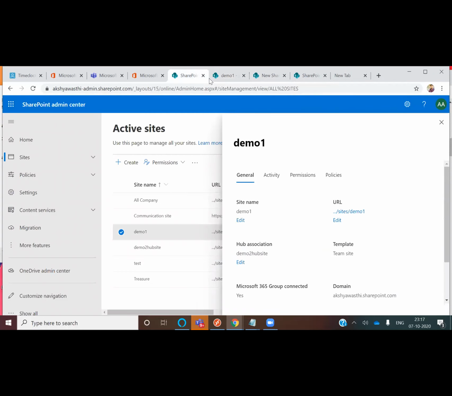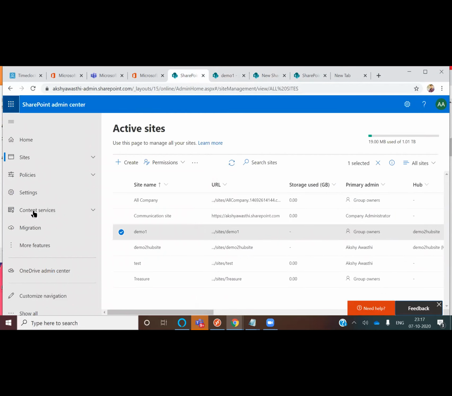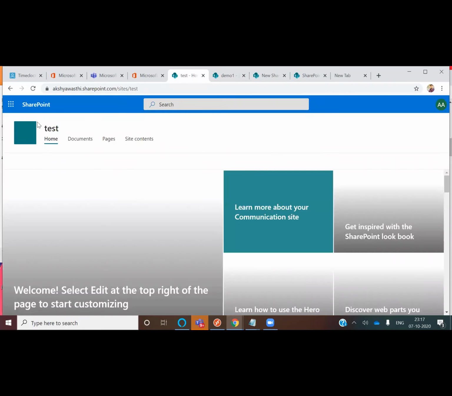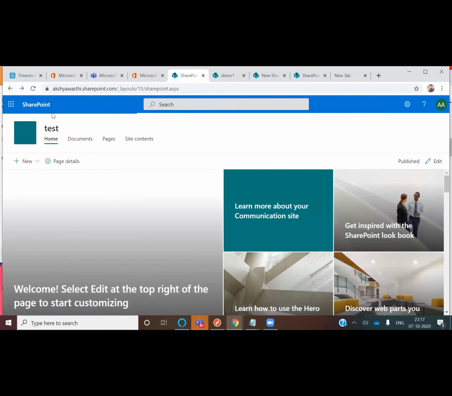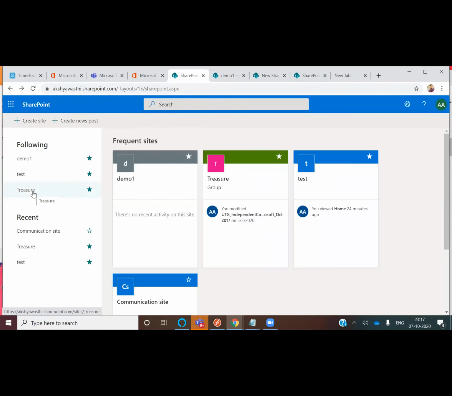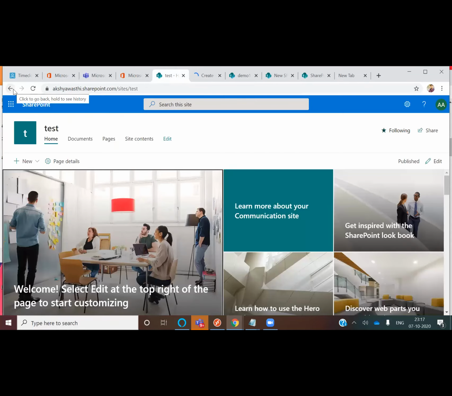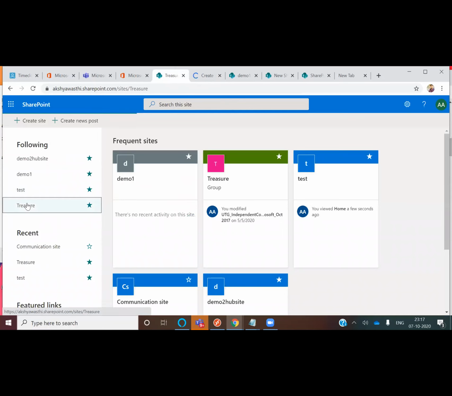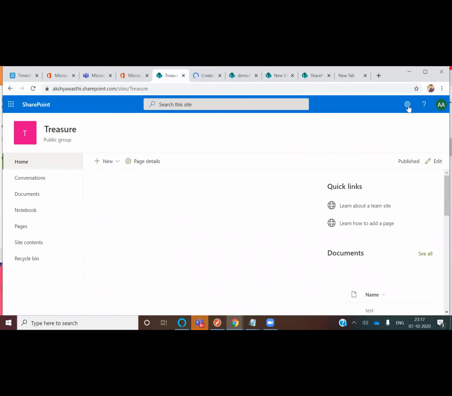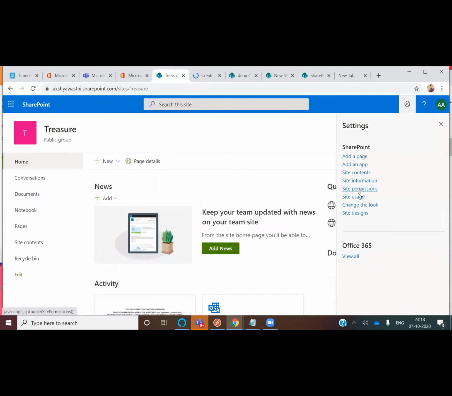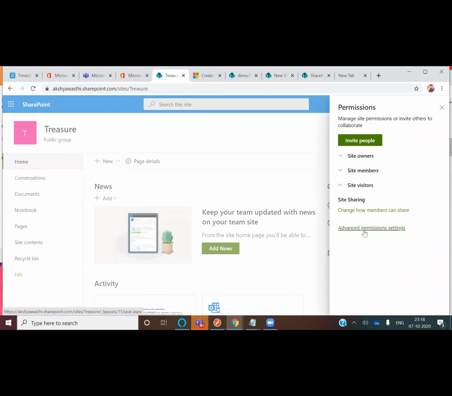So let's pull up permissions. I just want to show you here. We will go to SharePoint. We will go to one of our sites, a team site. Okay. So here we go. So this is our site. Okay. We are going to site permission level. So we will click here. We will go to site permissions level. And right now we are in advanced site permissions.